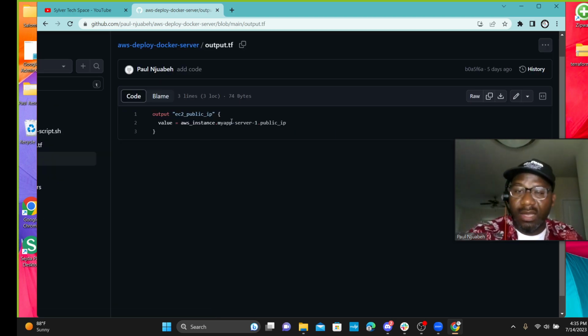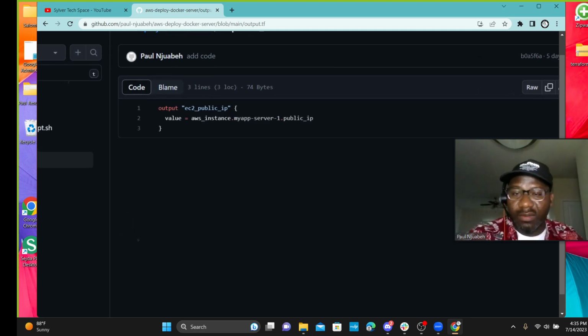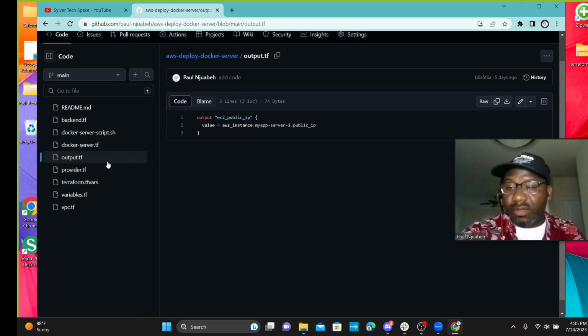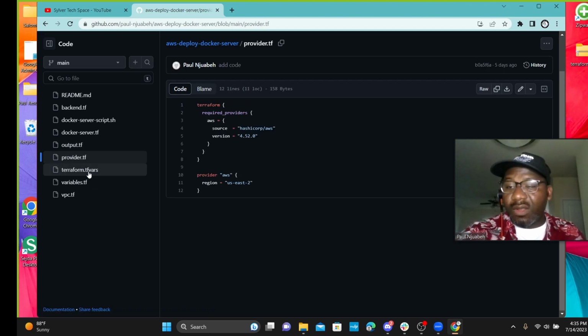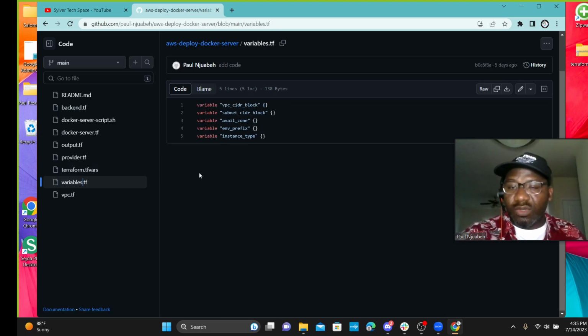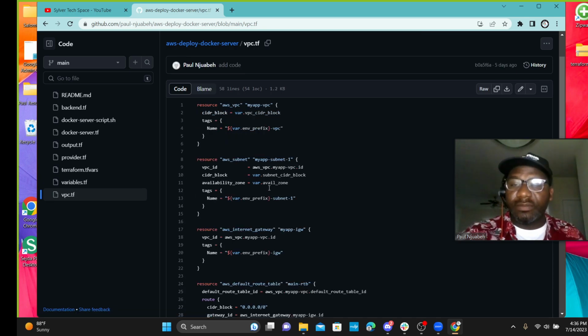This is just saying that you need to output the public IP of the server so that you can SSH on the instance or do any configuration that you want. And you need to have your provider.tf as well as the variables.tf file, which is just to declare your variables, and you have your VPC.